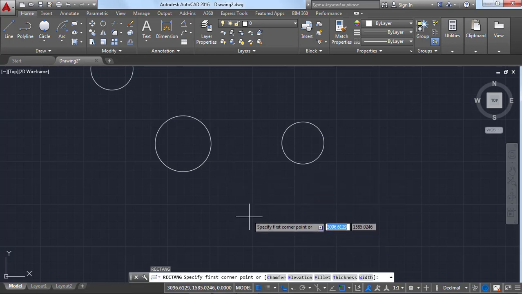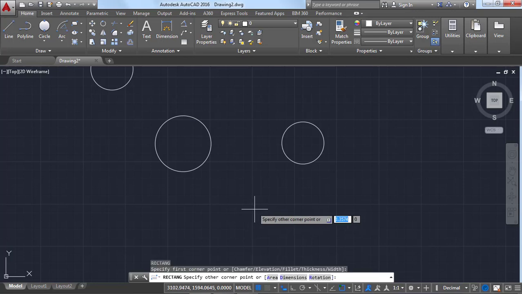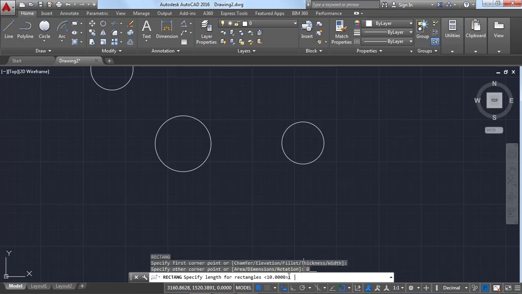It asks us to specify the first corner point. I am picking this as my first corner point, and after that there is a dimension option. Click on that so that we can give the dimensions like length and width. I am giving the length as 50 units. Click on enter and it asks us to specify the width of the rectangle. I am giving the width of the rectangle as 50 units, as a square.